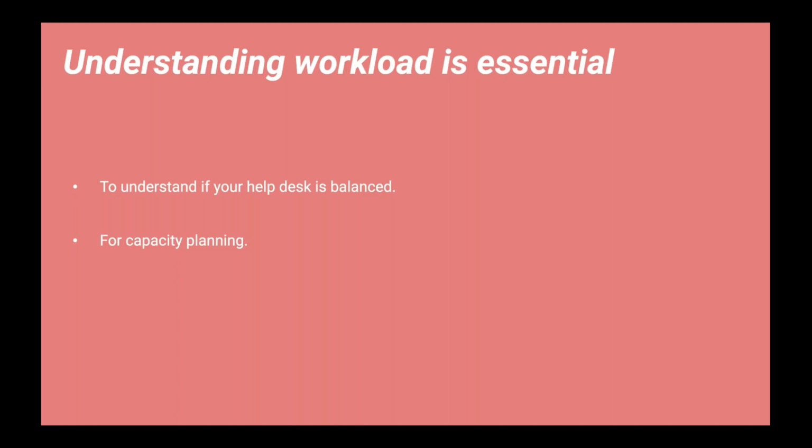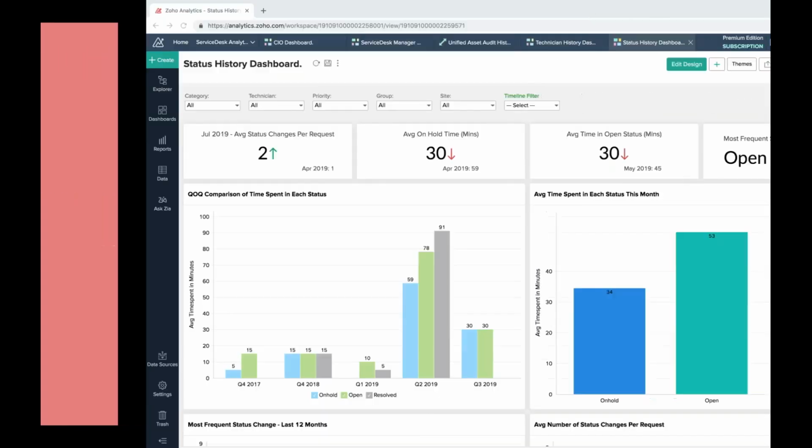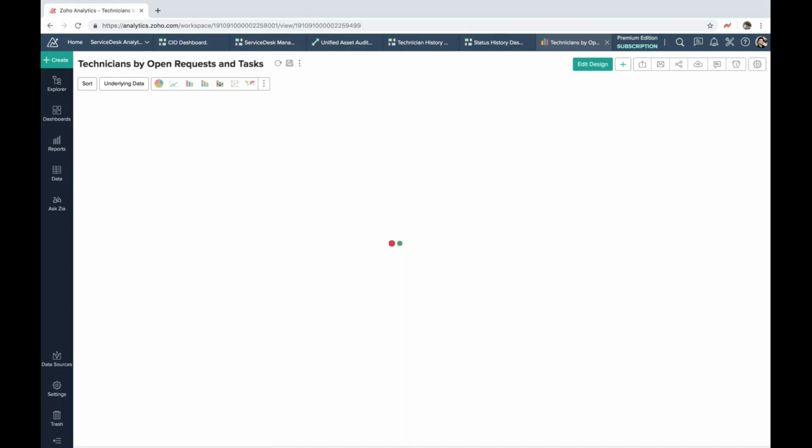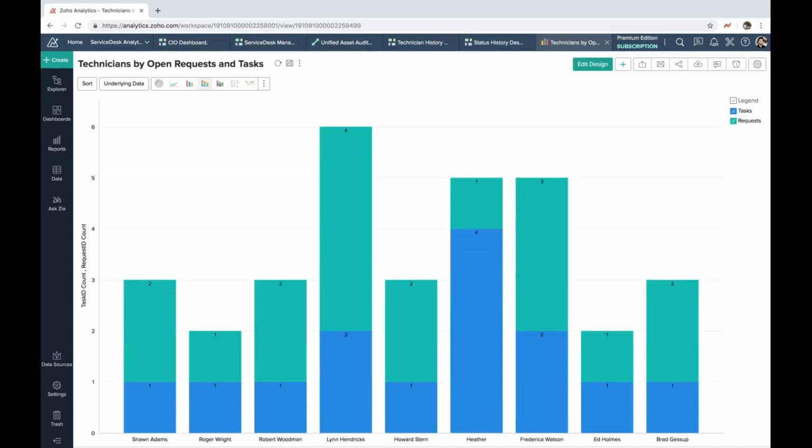Now, one of the most common ways to check technician workload is to look at the number of requests and tasks assigned to them. A simple report like this one that shows the total number of requests that are open and tasks that are assigned to each of the technicians should give you a fair idea of the number of requests and tasks assigned. But merely looking at the total number of requests or the time they spend on them doesn't give an accurate picture, because the effort involved is not the same across all the requests.